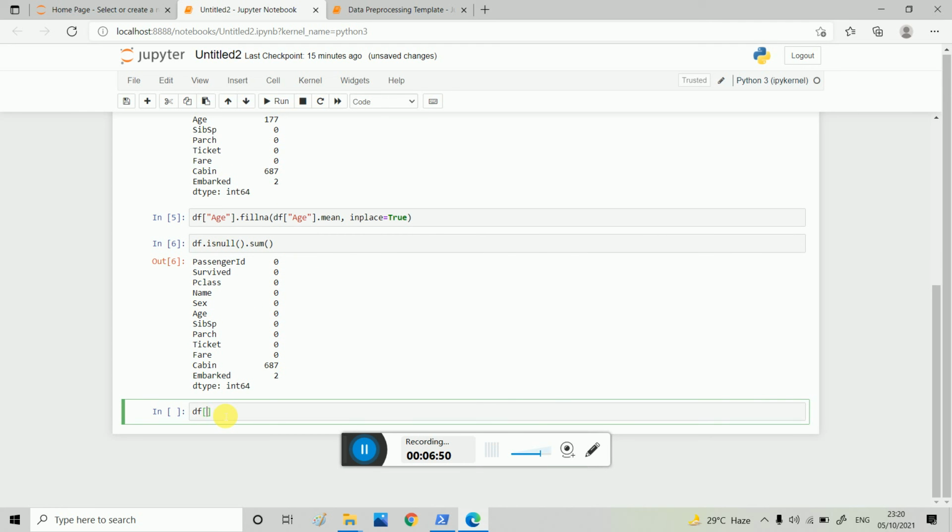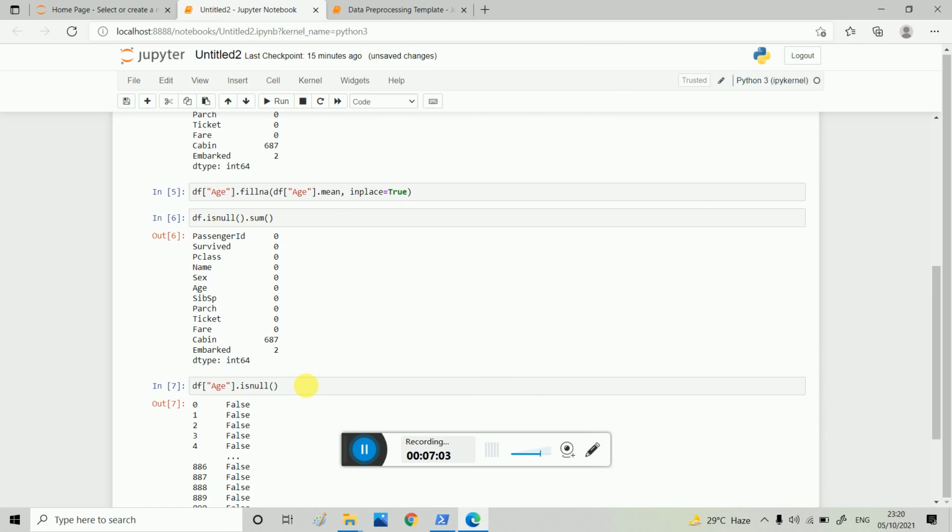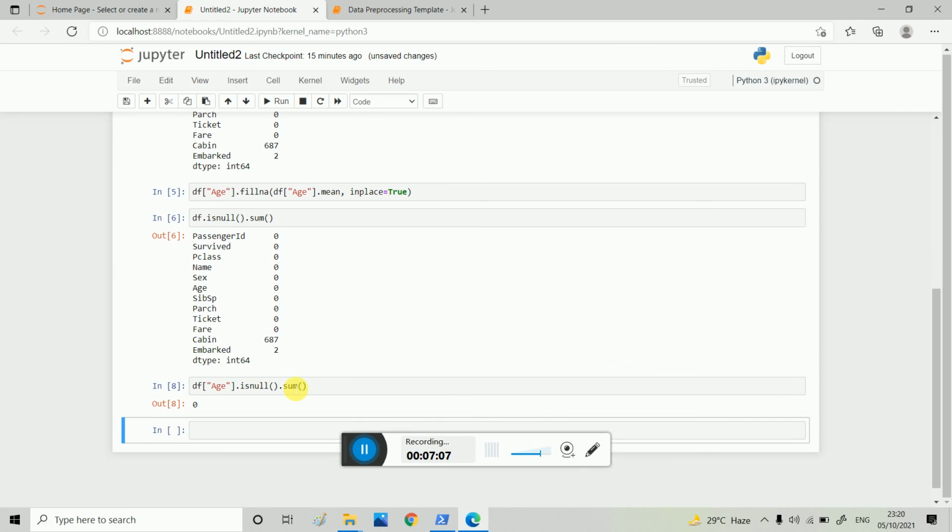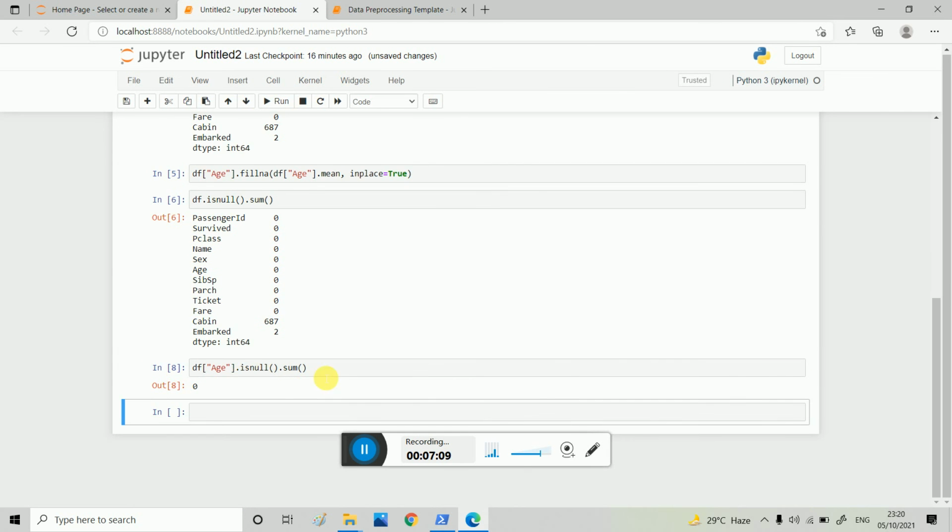df of age dot isnull, and dot sum also we can write. So this will give me zero values, that is, there are no null values. Okay, so I think you understand how to fill.